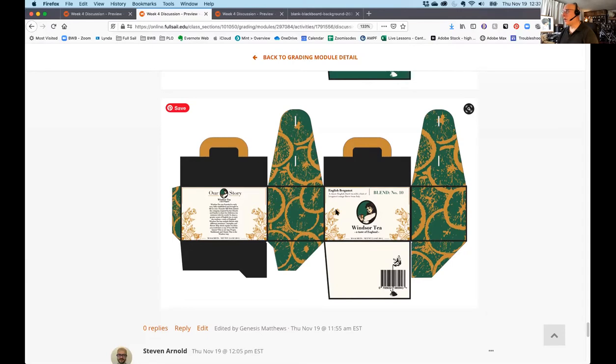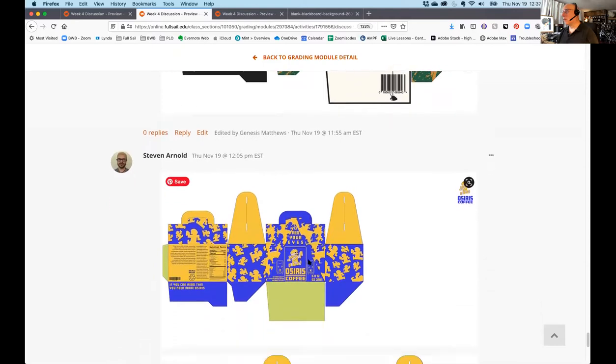Good hierarchy, good use of type, great use of a pattern. These big black strokes you're not going to want. When it gets assembled, that's going to look odd. So consider eliminating those. All right.